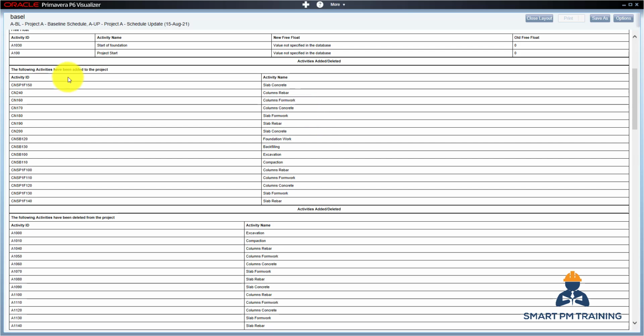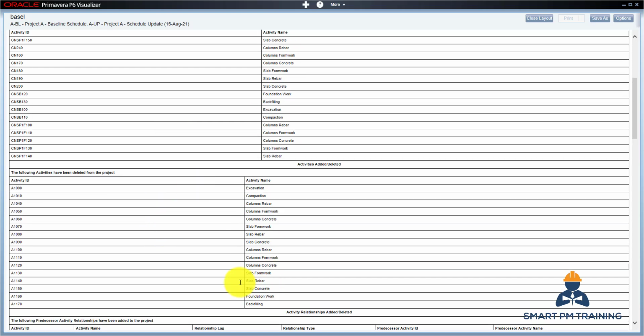Activities added to the project. I did not add any activities in the project, but in the previous tutorial, I renamed activity IDs. So this is how Primavera understands the addition and deletion of activities. For them, when I added an activity ID, it's a new activity. For me, I don't care, this is the slab concrete of the first floor, which was tied to foundation. They don't recognize that it is the same set of activities. This is the following activities that have been deleted from the project.